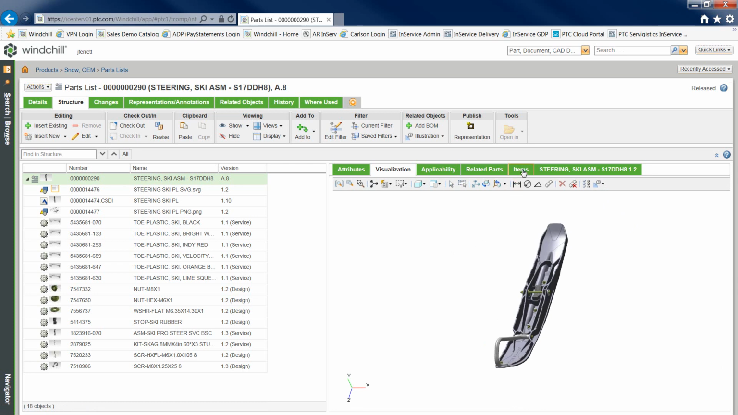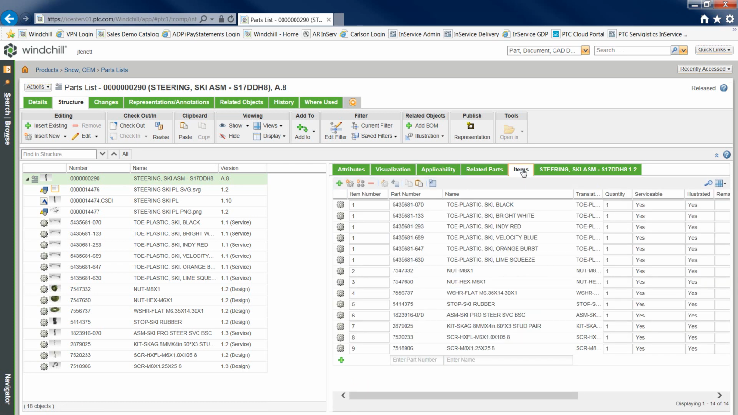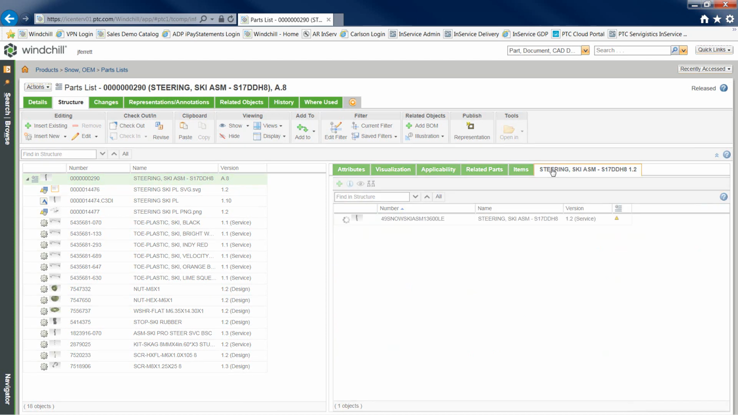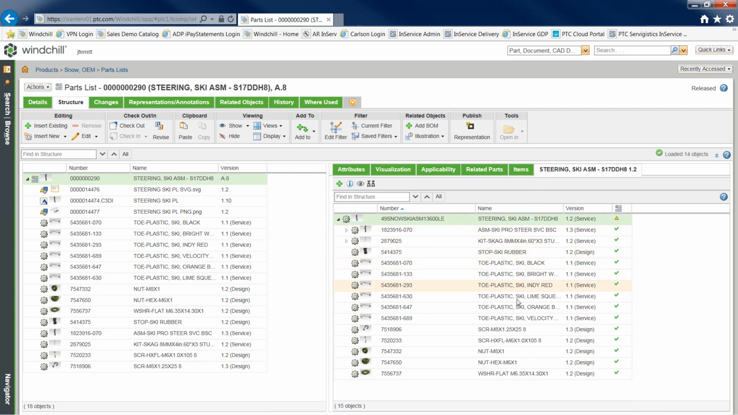Within our parts list, we also have the ability to jump to an itemized table. A user can come in and quickly identify and change or edit the values within the itemized table and drive BOM balloons from Windchill Service Information Manager into the illustrations themselves.